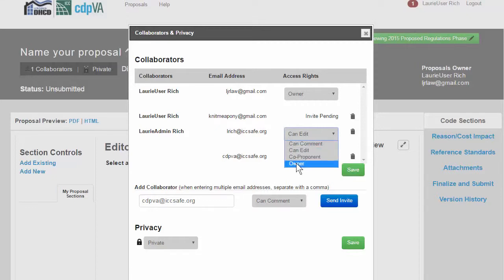This drop-down feature also has one more option. You'll notice here that I can now add someone as an owner. Once someone has accepted your collaboration request, you have the ability to hand the proposal off to them completely. Choose Owner, click Save, and you will no longer be the main proponent of this proposal.